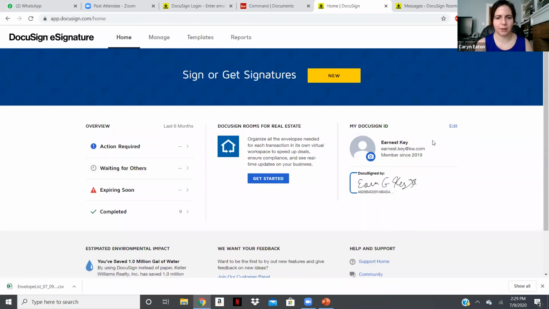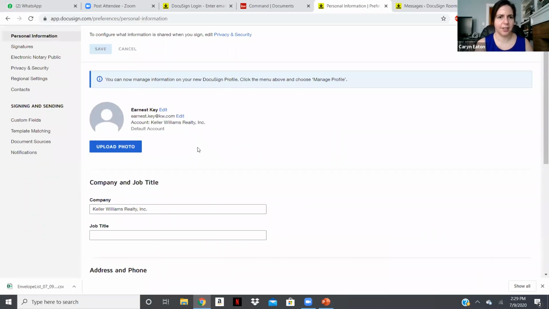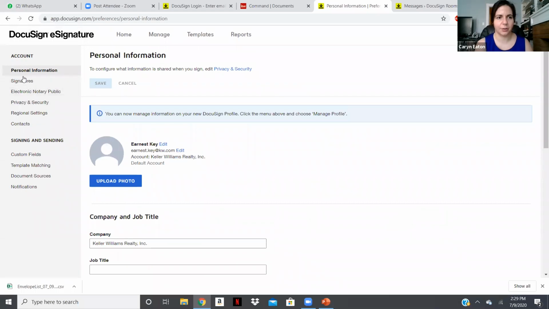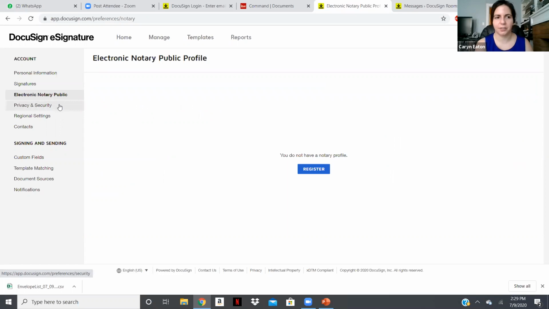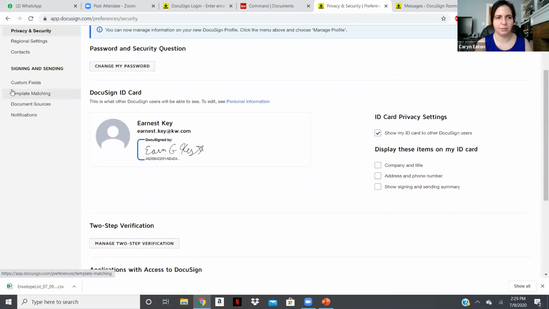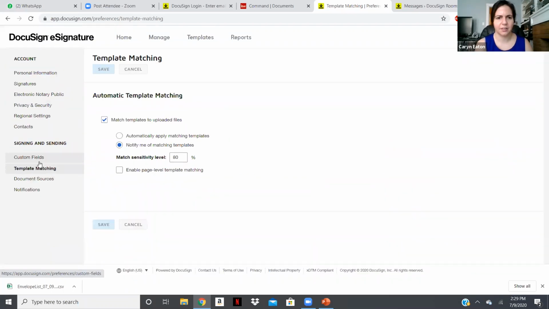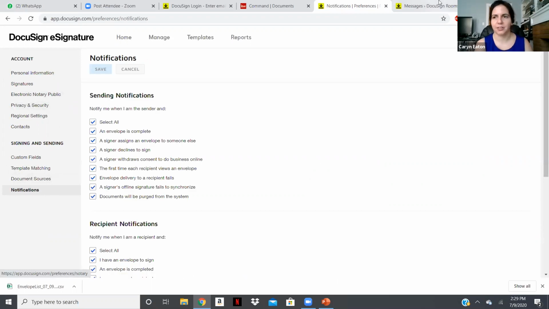And you can also store your signature and drag and drop it right into your custom fields. As you can see, you can provide two types of signatures through your profile. If you're a notary public, you can do that. This provides two-step verification, requesting logins. You can make sure that you have custom fields so that you can populate, and how your notification works.